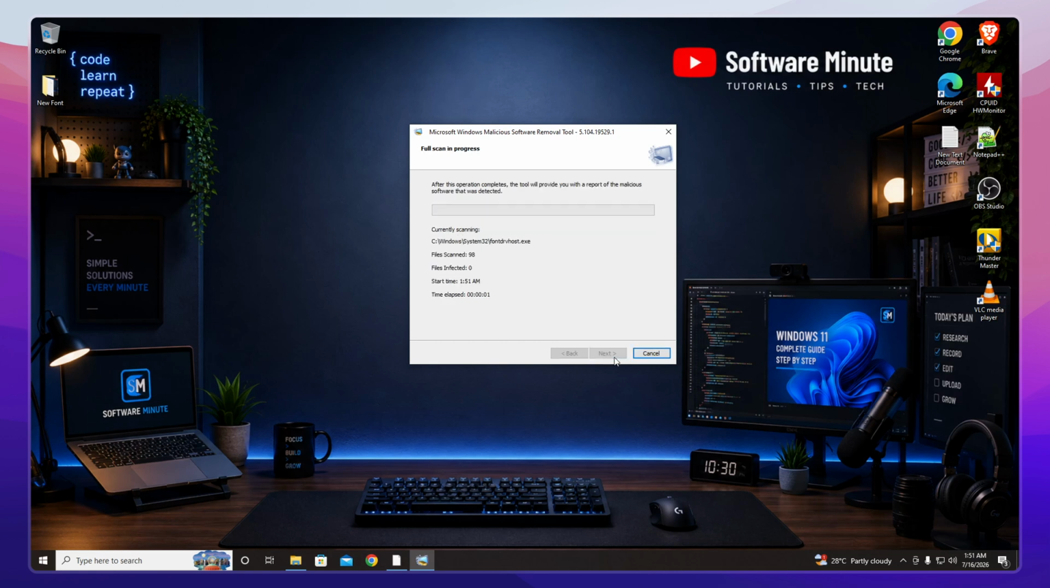The Microsoft Windows Malicious Software Removal Tool will now commence scanning your entire system. This process may take anywhere from several minutes to over an hour, depending on how much data you have stored on your computer and how powerful your system is. During this time, the tool is analyzing every corner of your hard drive for malicious files, suspicious programs, and hidden viruses. Be patient and let it complete without interruption for the best results.